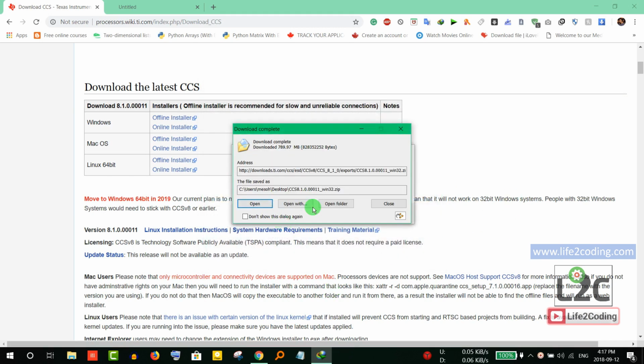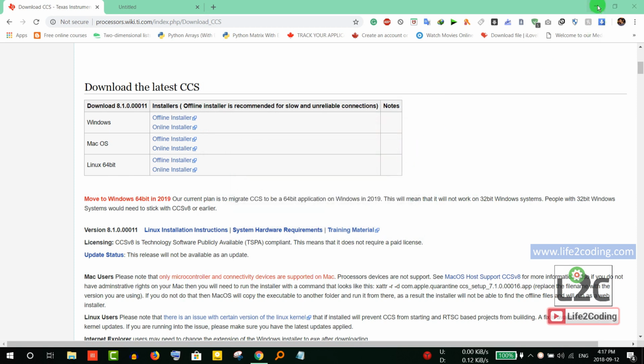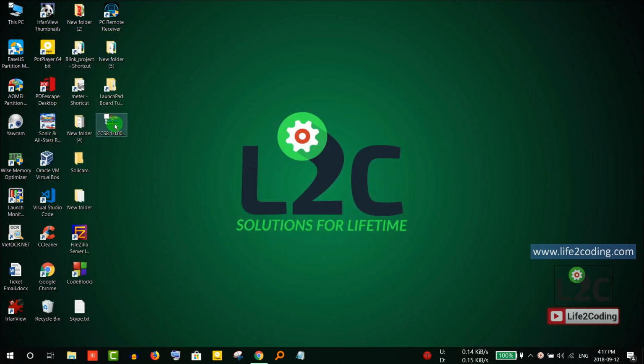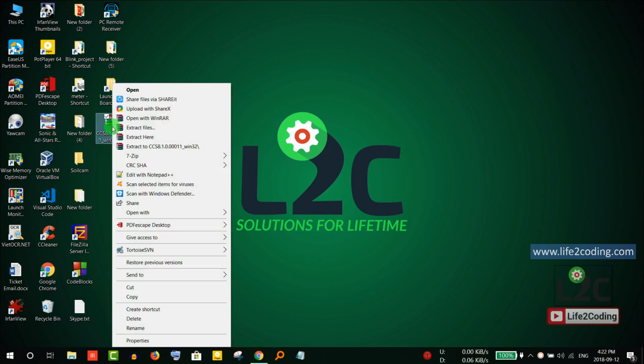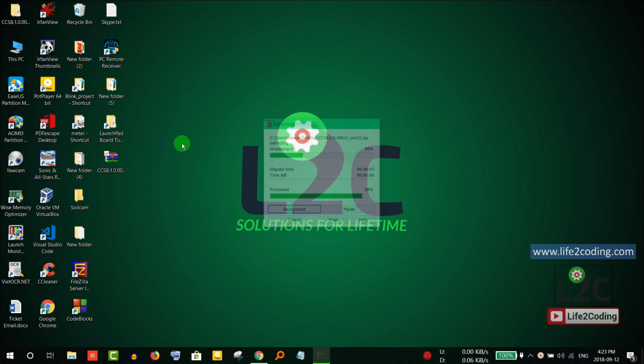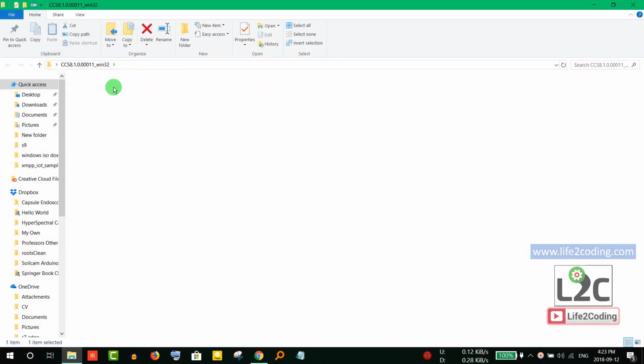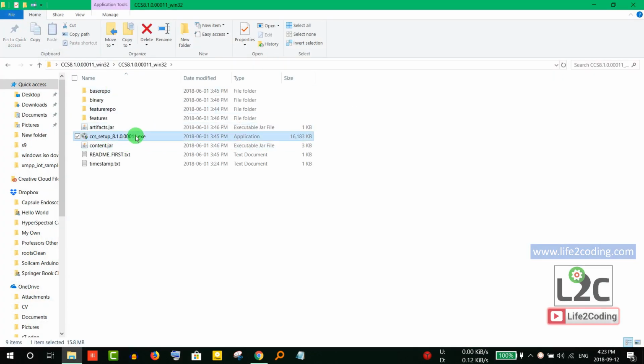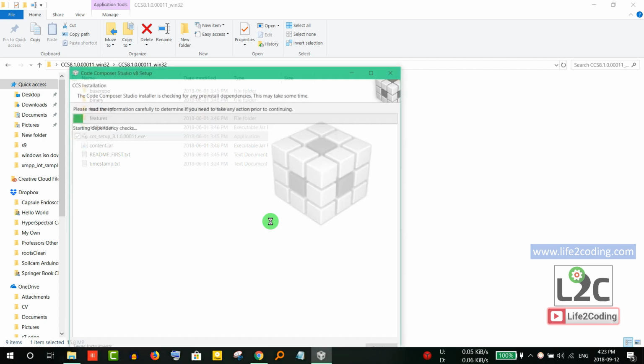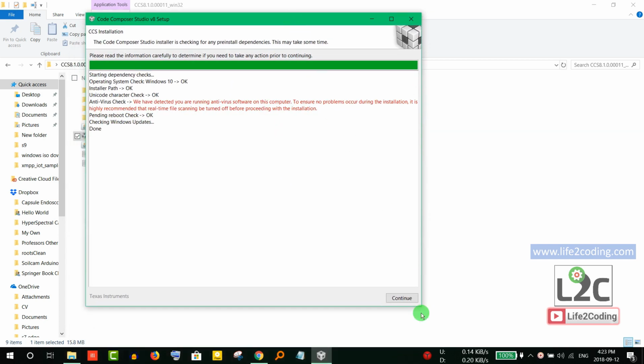So as you can see, it has been downloaded. We have downloaded the Code Composer Studio 8.1 version and now we need to extract that. Okay, so it has been extracted and then we need to go there and click the setup file here. Okay, and then continue.